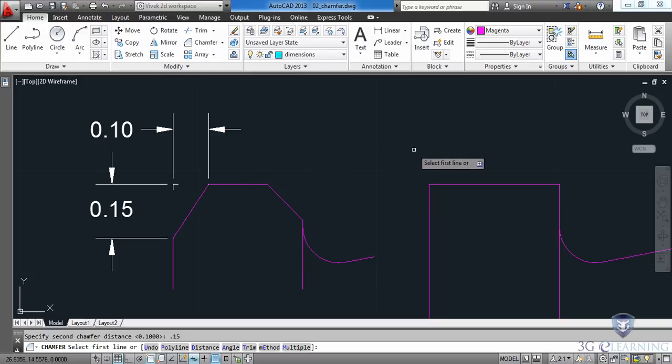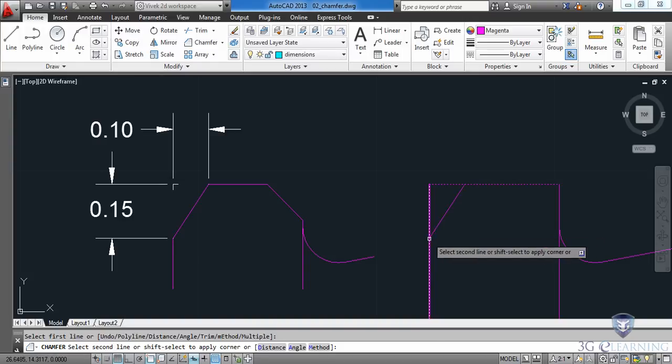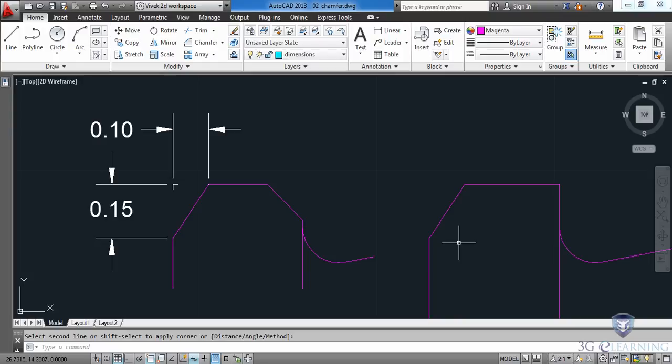The order in which I select the lines depends on the order in which I entered the measurements. I'll select the top edge first. This represented my measurement of 0.1. I'll then select the front edge. It represents a measurement of 0.15, and when I do, AutoCAD creates the chamfer.